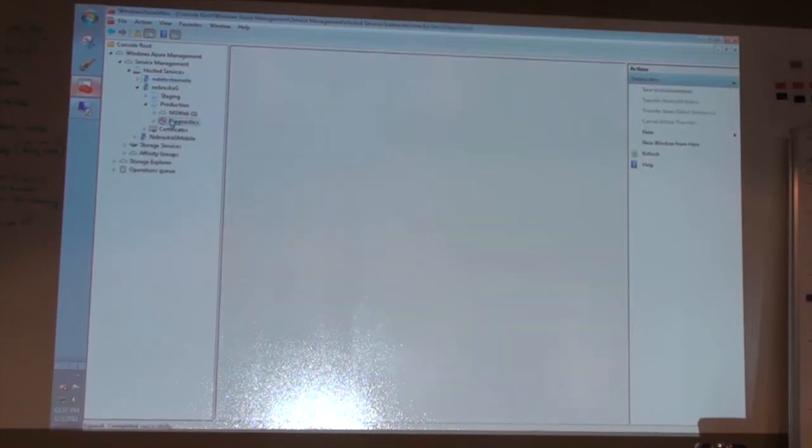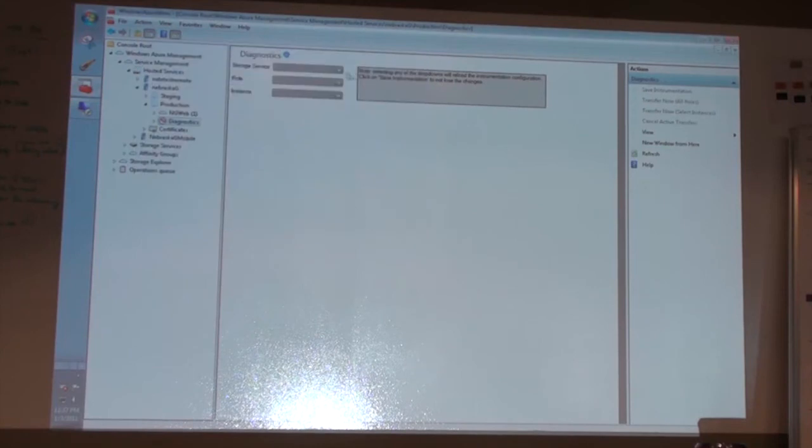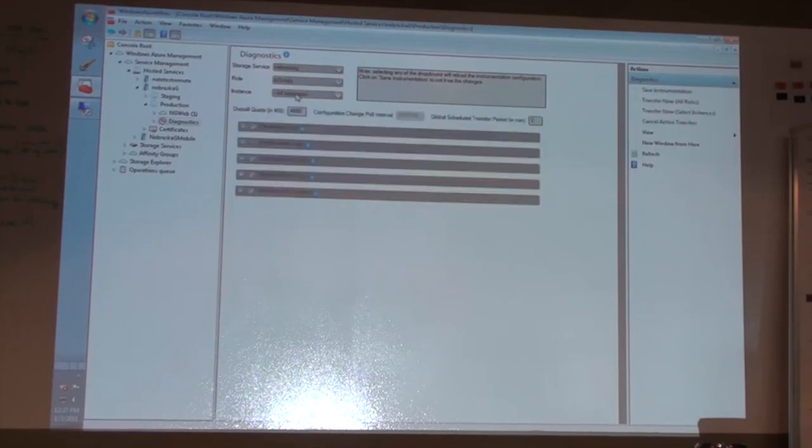Under this diagnostics thing is kind of that stuff that we said. This is a bug, but it doesn't hurt you. That stuff that we said in the web role start stuff, you'd set the diagnostics. Well, this is a way to do it with the UI. So you specify what role you're talking about. You can do it on a per instance basis or for all instances.